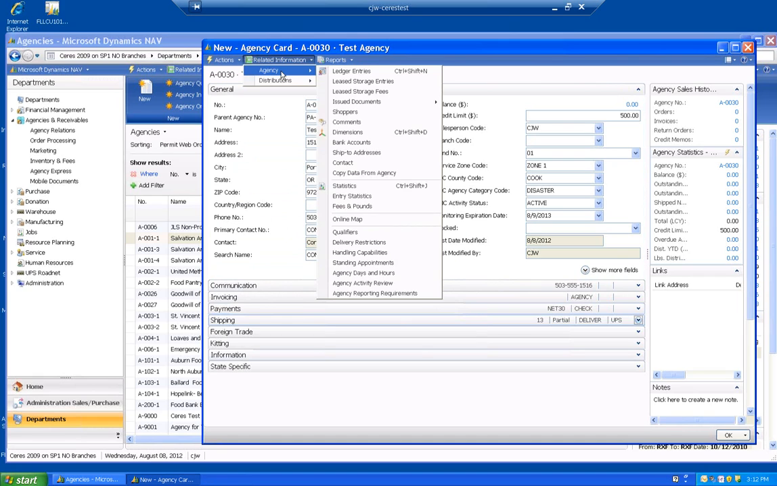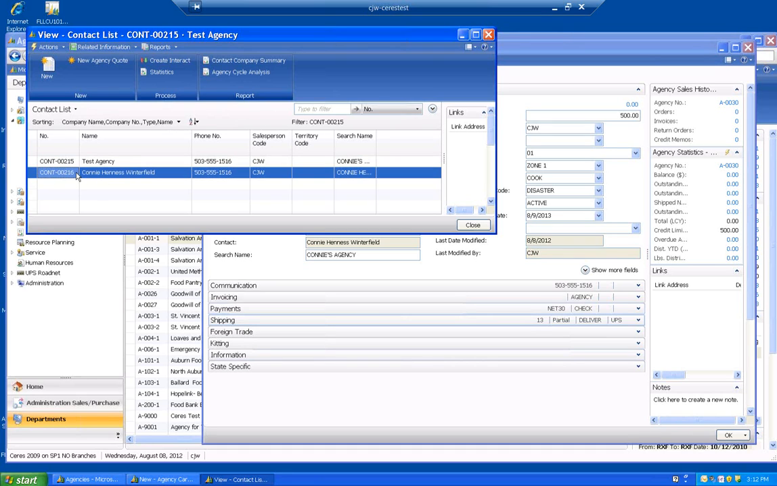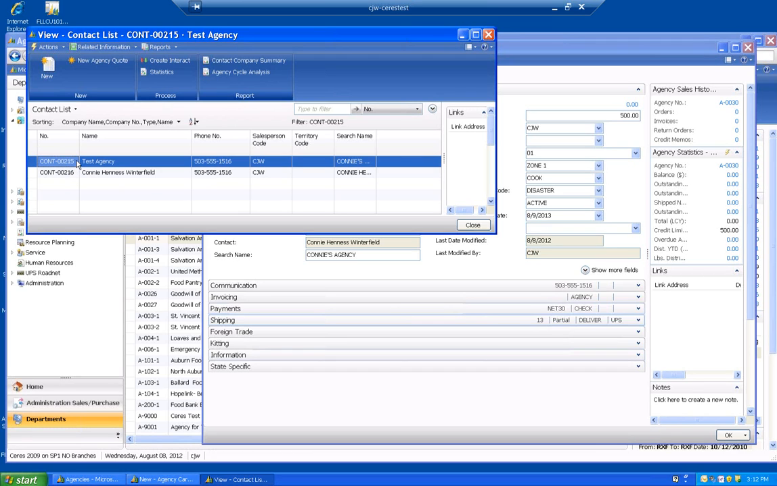Also under Related Information, Agency, we'll skip past bank accounts because usually agencies don't have their own bank accounts defined. It's defined by the bank account that you process all of your transactions through, and that's defined by your bank account setup. We already discussed ship-to addresses. Contact, if you're using relationship management, then you'll notice that a contact was created when I created the contact on the card, and I believe this was the other contact that was created as well. So I have two now, and they will show up here in the list. You can also add new ones here if desired.